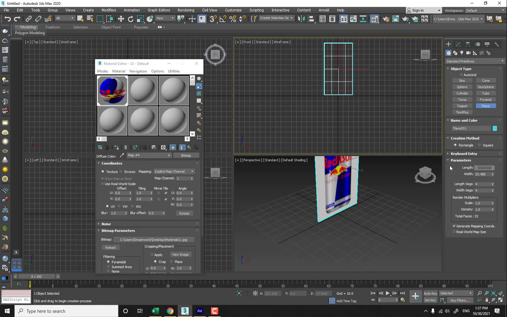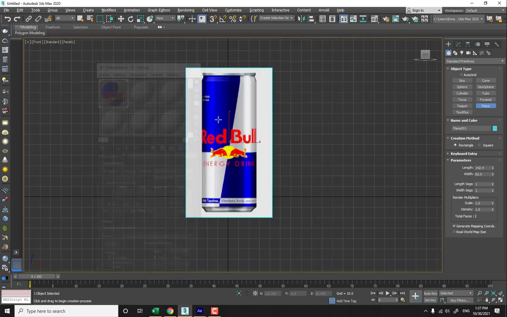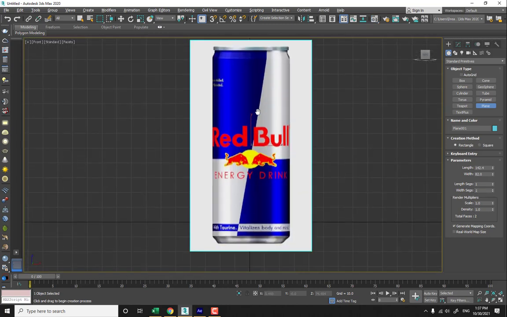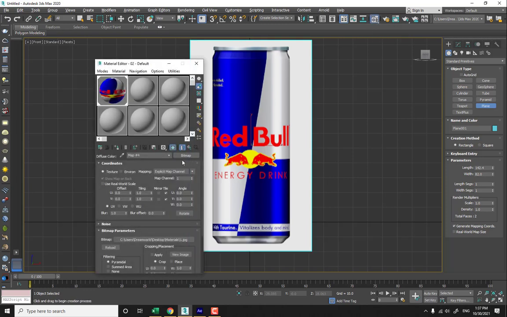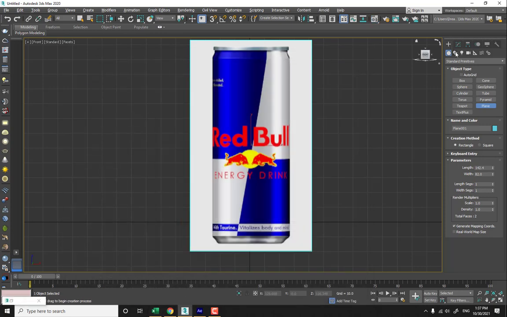1424, 820. So change the segments into one and then face. In 3ds Max, there is a multi way for modeling. Test the size. 820, 1424. So that's good. Okay.